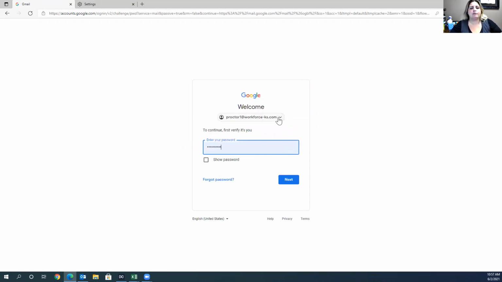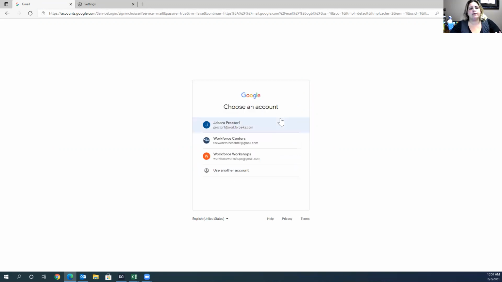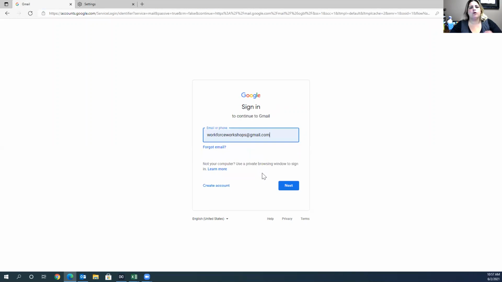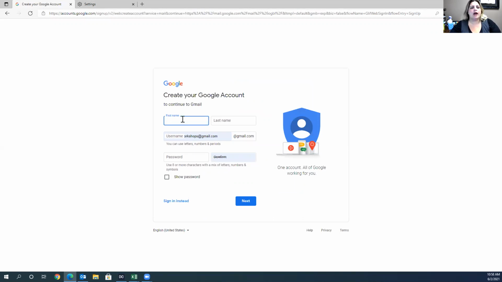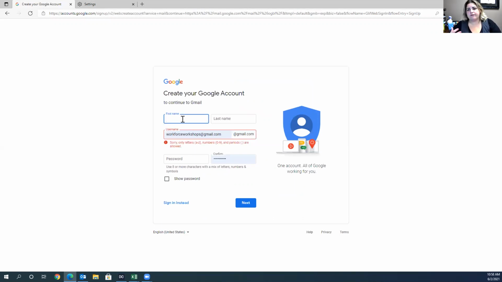Here you will have the option to either sign in and click Next if it was you, but since it's not and we're wanting to create a brand new account, we're going to click this little down arrow. And then it will give you the option to click use another account. Once you've done that, it will give you the option to click create account at the very bottom. So we're going to click create an account for myself. And then we're going to put in our information.